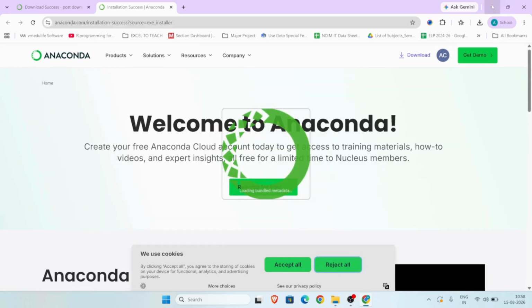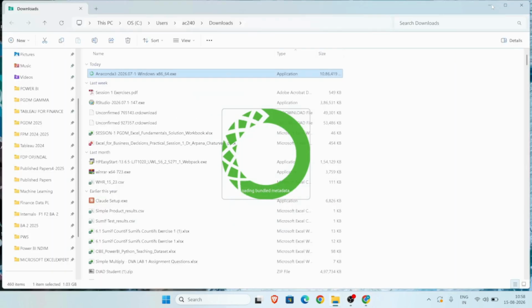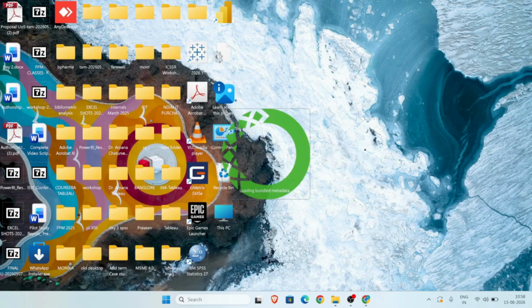And now just minimize it and see that this icon is telling you that you are in the process of opening the Anaconda, where it is loading bundled metadata. Metadata means all the information of data. So it is in the process of loading the entire bundle, right? So while working on any of the heavy software, you have to be very patient. Now it is loading applications.